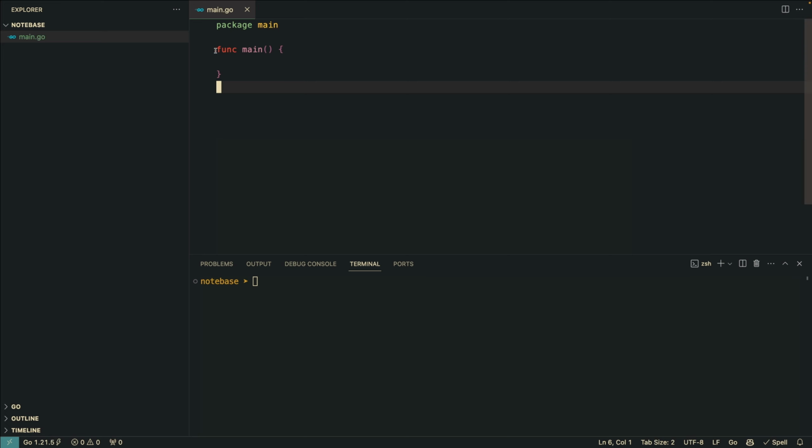All right, so here I have just a main function in a main.go file, and let's get started building this. So the first thing I'm going to do is initialize this with go mod init. I'm going to call it with my handle, I think.